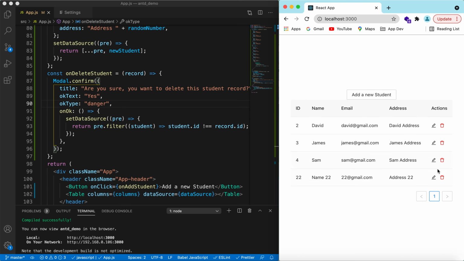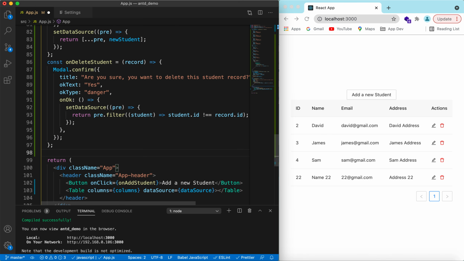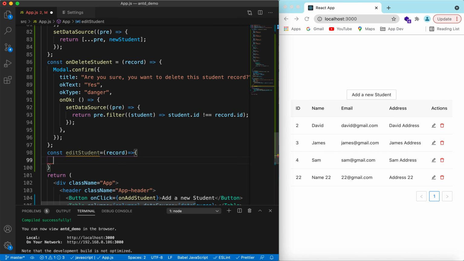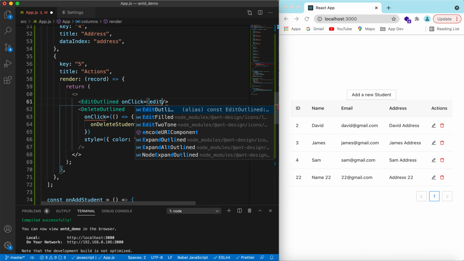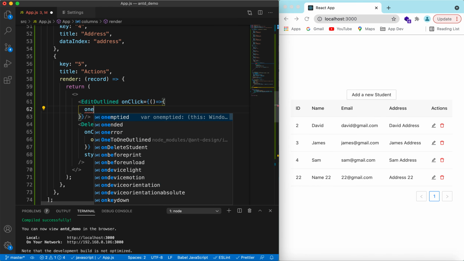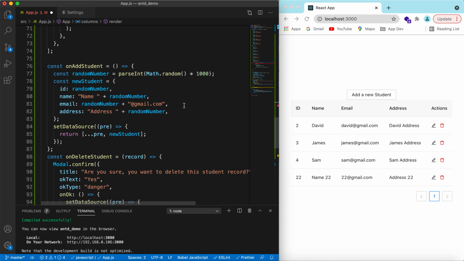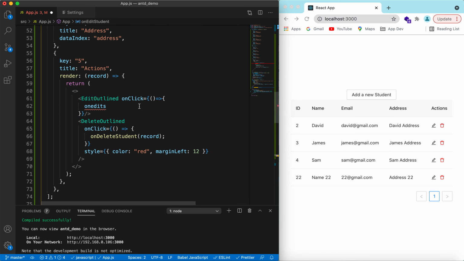So let's implement this edit now, and here similar to the delete student function, let's add a function for the edit student, and we will be getting a similar record here as well. Okay, so let's add the on click, this one and this one, yeah. On edit student, what is wrong here? No, on edit student. There you go. And we will be passing the record, right? Save it.